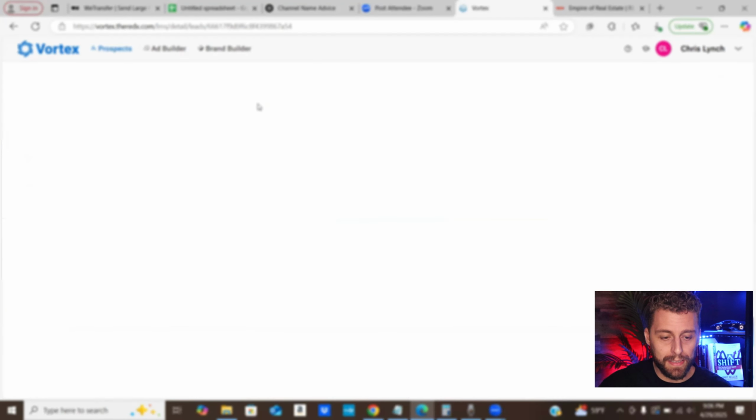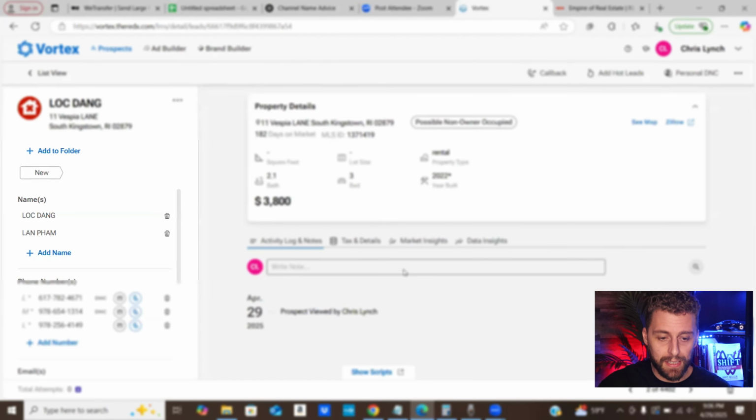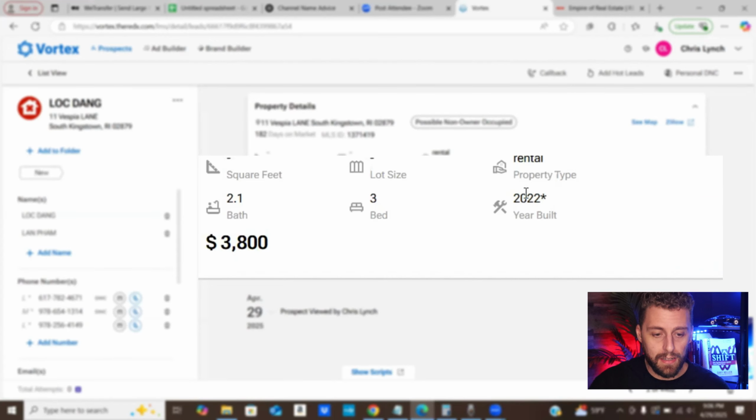Now, you also will get a lead profile for each lead, which will give you more information about the person's property, when it was listed, when it was on the market, how long it stayed on the market.